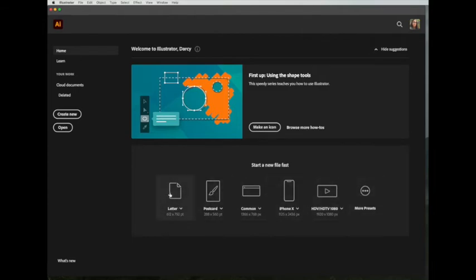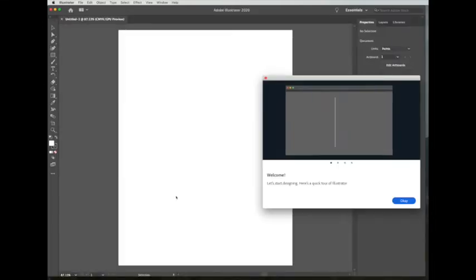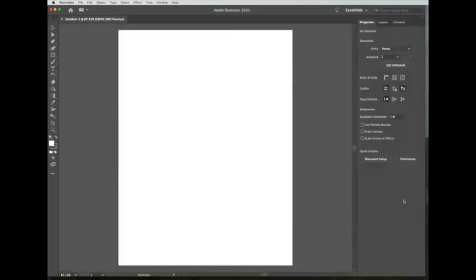Much like with Photoshop, very frequently when we're making things for school, we're going to be working with letter size, because we always hope that we're going to be able to print stuff out. We'll see how that goes with this year though. So I'm actually going to go ahead and do that and click on letter.